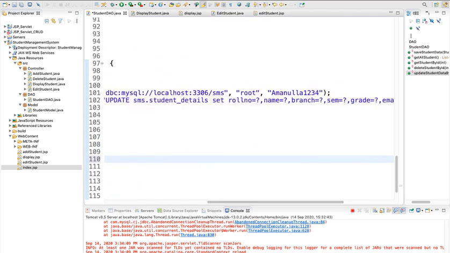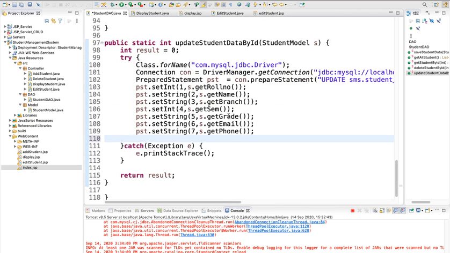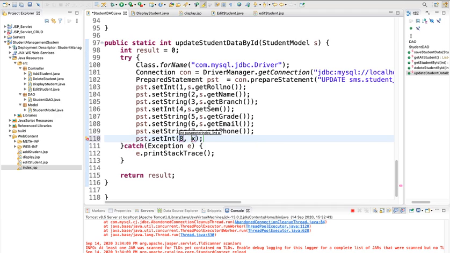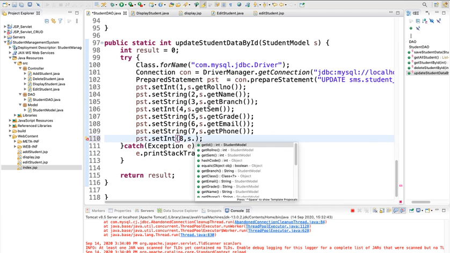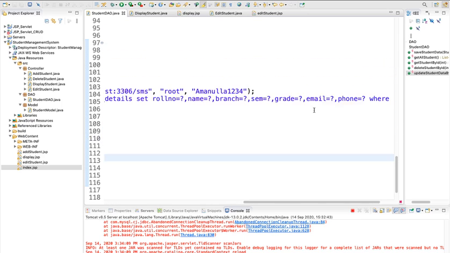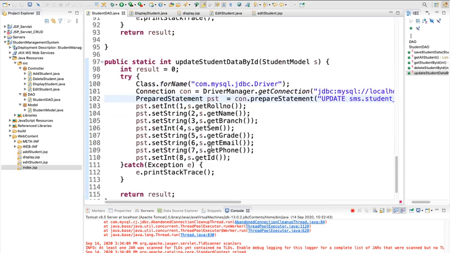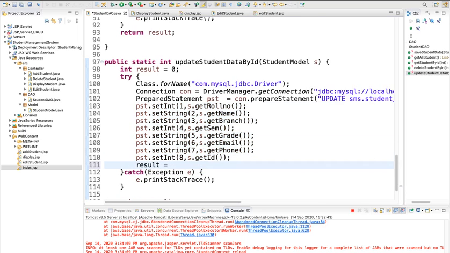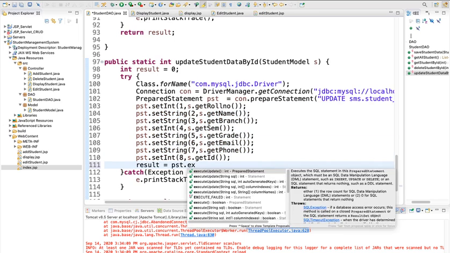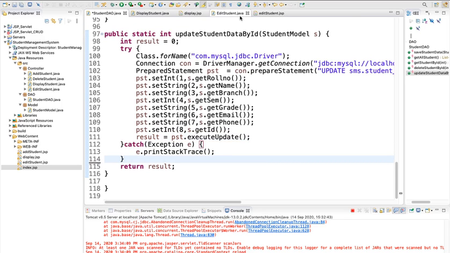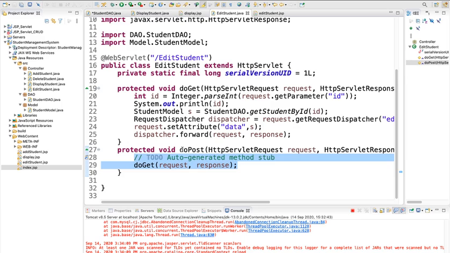Yes, then the final one will be my ID, right? So I got roll number, 1 2 3 4 5 6 7 data, and my last one will be pst dot setInt, where my eighth will be ID. So s dot getID, that's student ID. So here what are the data I need? 1 2 3 4 5 6 7 8 data in total I need, and yes, I do have 8 prepared statement parameters here. So once this is completed, I can say result is equal to pst dot executeUpdate, and it will return how many rows were updated in that result. So this result, what it will return in my controller, I can write that logic.